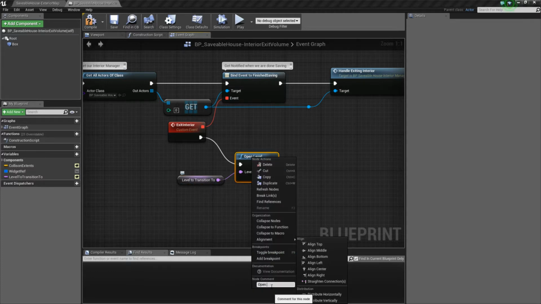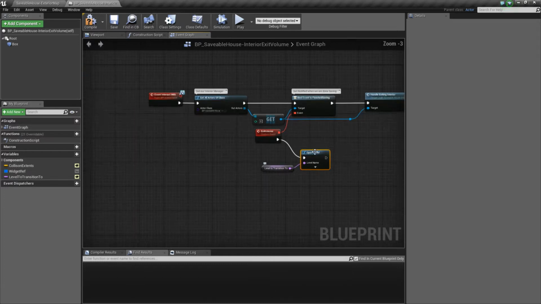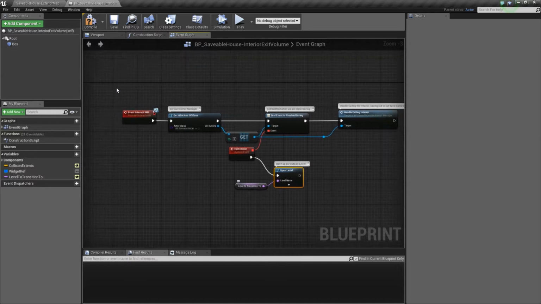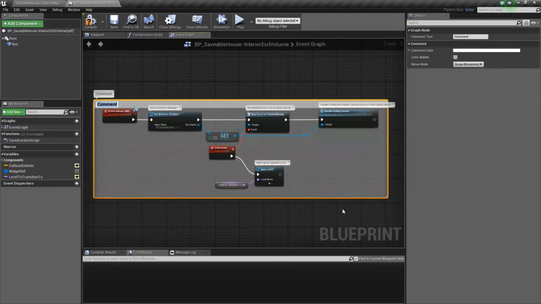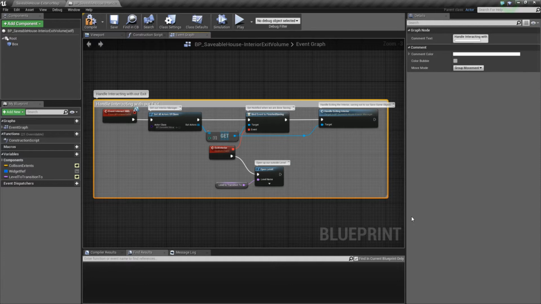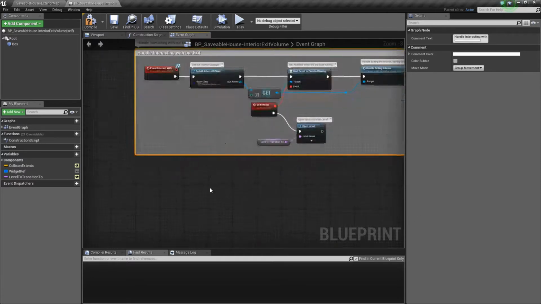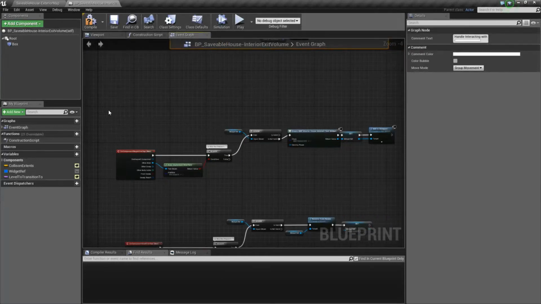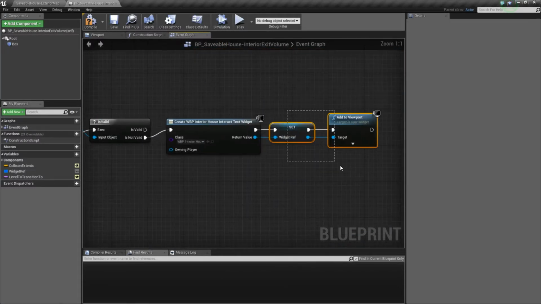Let's see. Open up our logo. That's our logo. There we go. Okay. This is going to be handle interacting with our exit. This is the exit volume. That's right. Handle interacting with our exit. Okay. Now let's do our code down here. This is pretty simple. This is when we overlap. We slap stuff on our screen.